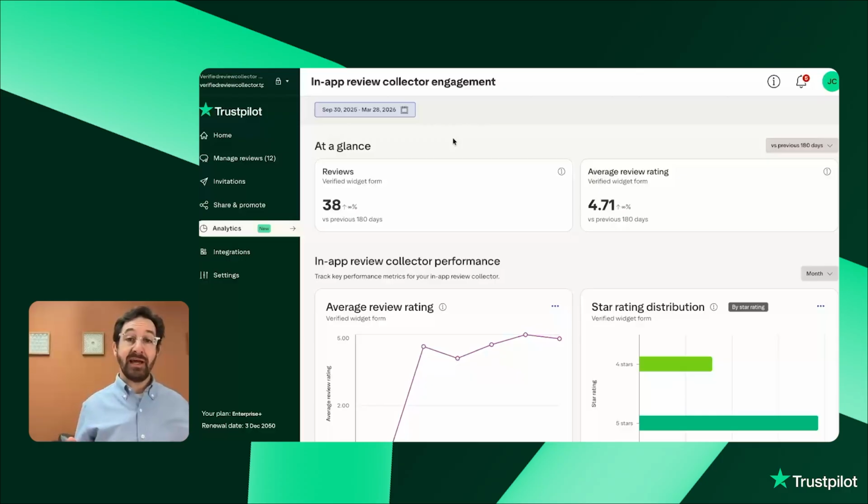And when I look at this, I'm thinking about where is my widget placed? So how many people are seeing it? And that's good context for the number of reviews. And I'm also looking at the average review rating, right? So for the widget, what are people feeling, right? What kind of feedback am I getting for where it's placed?